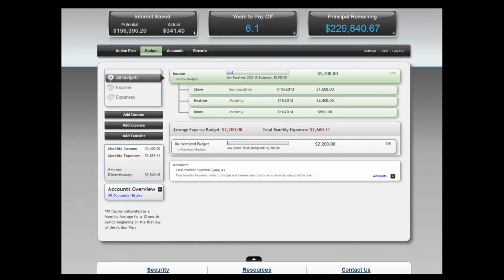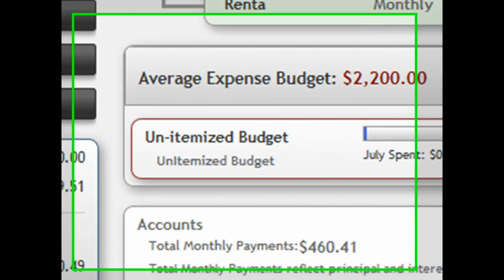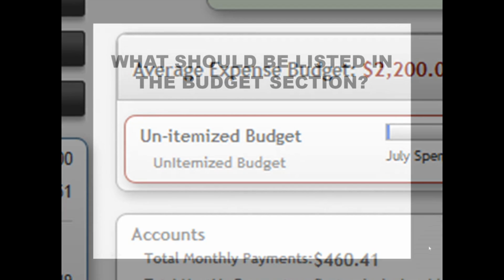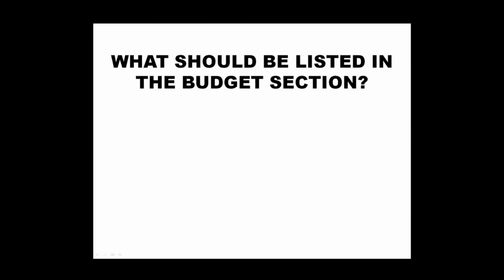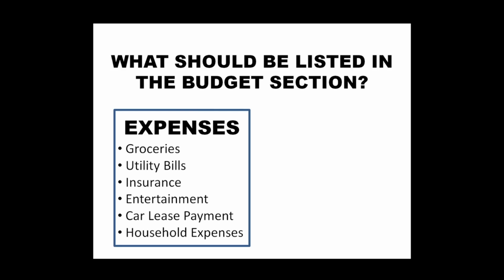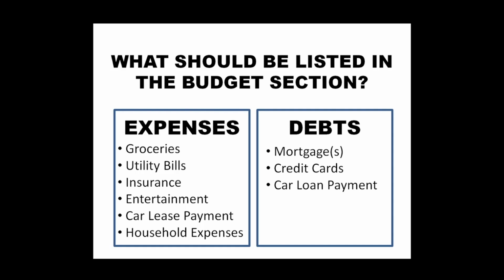When you first log into your program, your monthly expenses will be listed as a single grand total item labeled Unitemized Budget. When we say expenses, we mean non-debt living expenses, like your groceries, utility bills, insurance, etc. They happen on a recurring basis, but do not carry a balance. This does not include debts like mortgages, credit cards, or car loans.